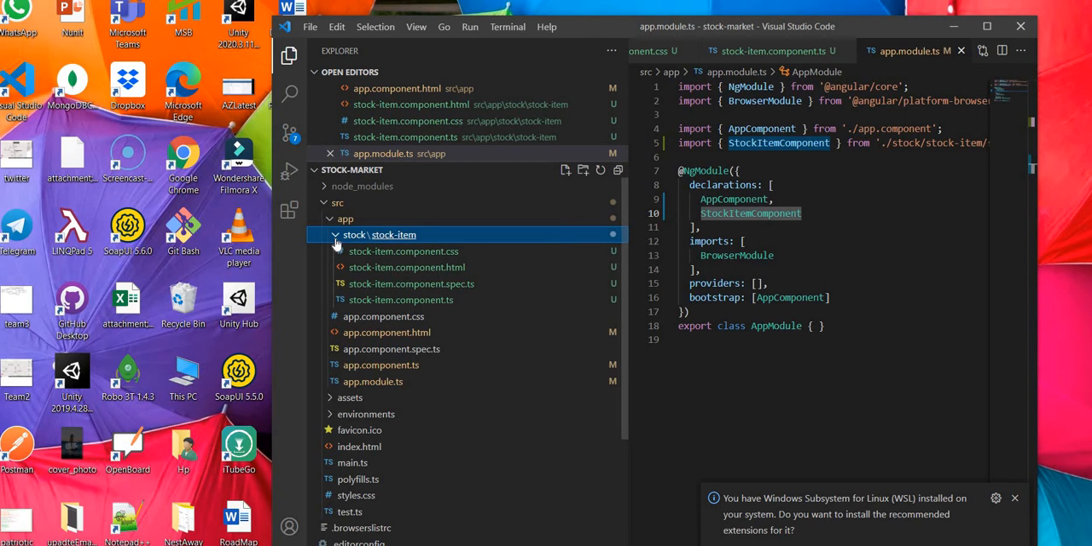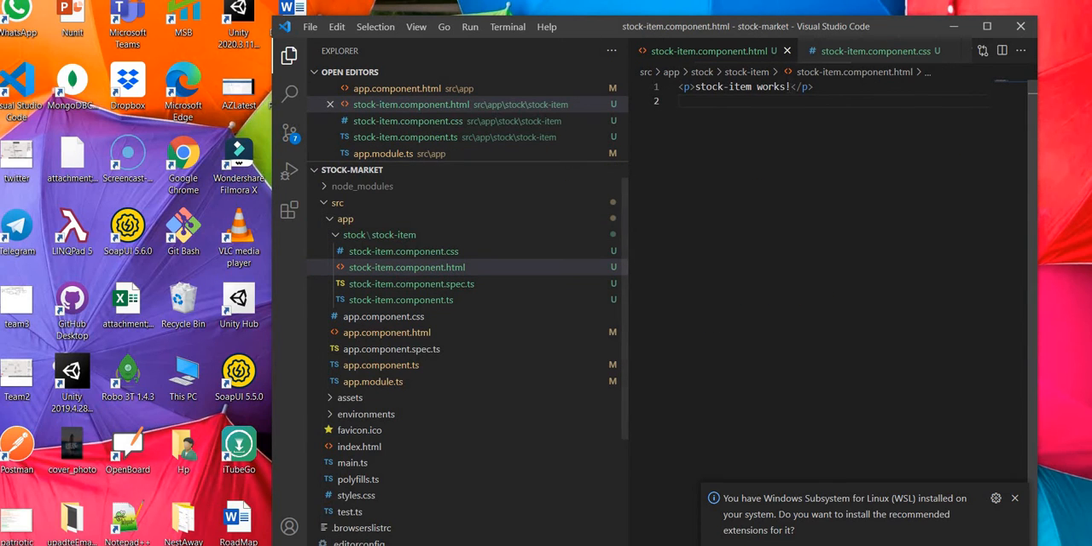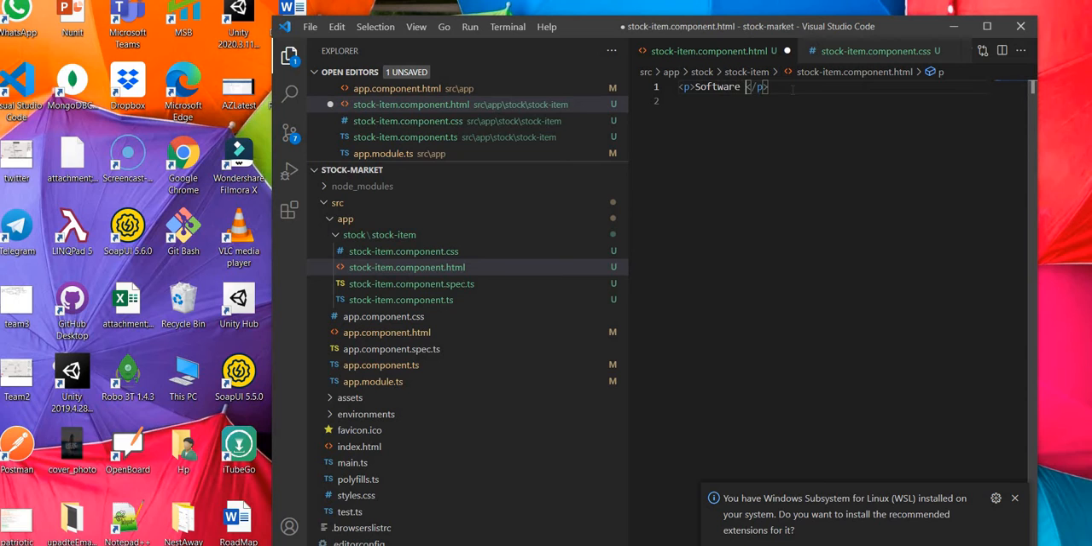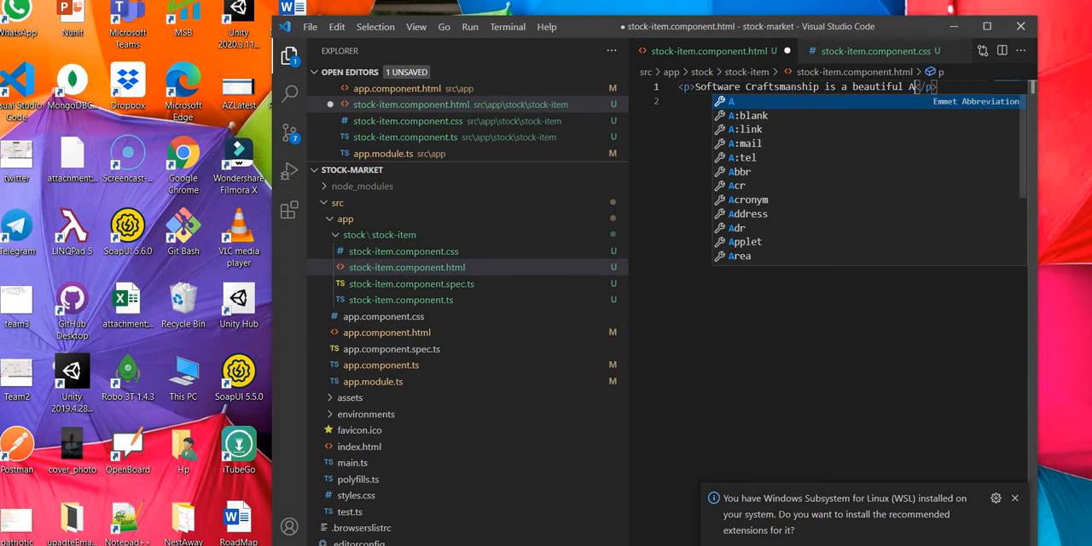Now, suppose I want to embed a child component that I've created, a stock item, in the root component, that is app component. So how can I do that? Before doing that, let me write a little fancy text over here. Let me write something as: software craftsmanship is a beautiful art. It is nothing related to stocks, just writing some random stuff, right?